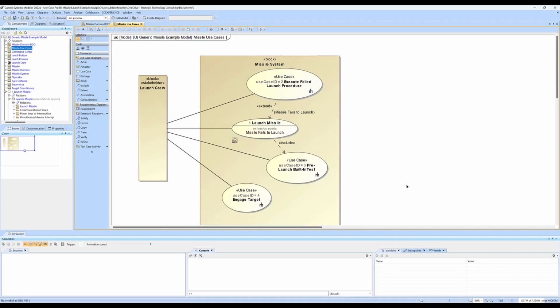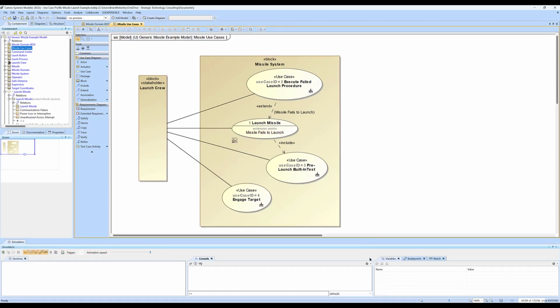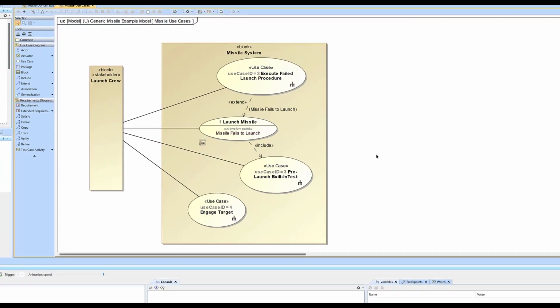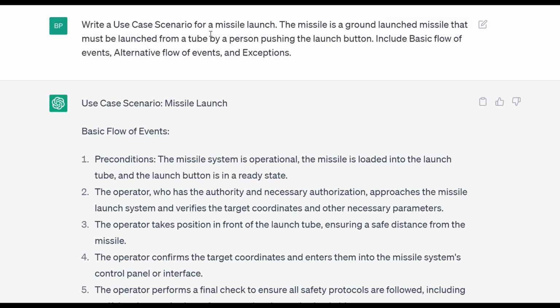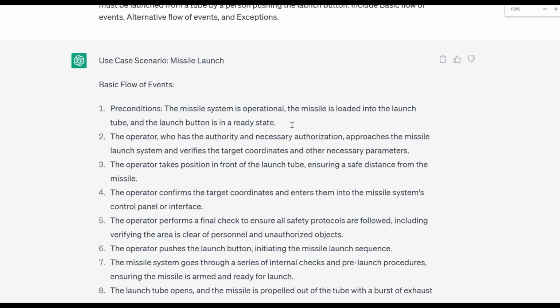What I'd like to do is delve into an example that I created with a generic missile system using ChatGPT. In this case, I wanted to come up with some generic launch missile use case. So what I did was ask ChatGPT to simply write a use case scenario for a missile launch. The missile is a ground-launched missile that must be launched from a tube by a person pushing the launch button, and I asked it to include the basic flow of events, alternative flow of events, and exceptions. ChatGPT gave me this series of events.